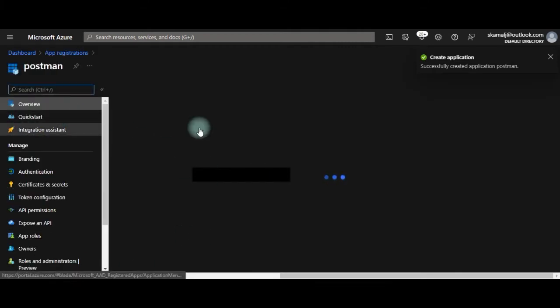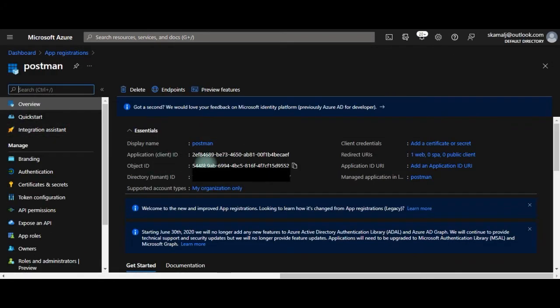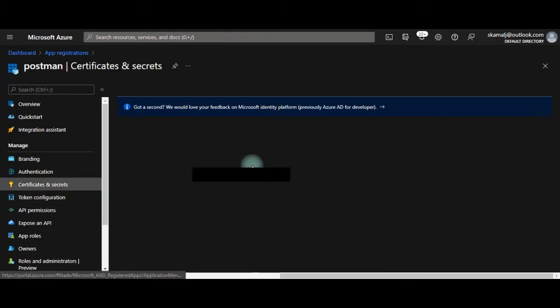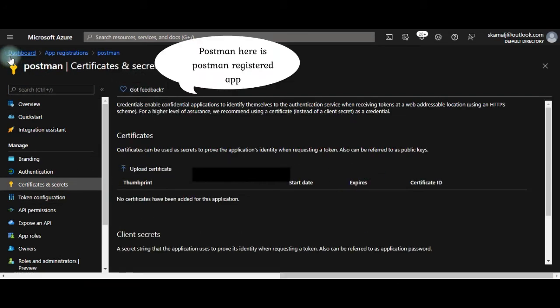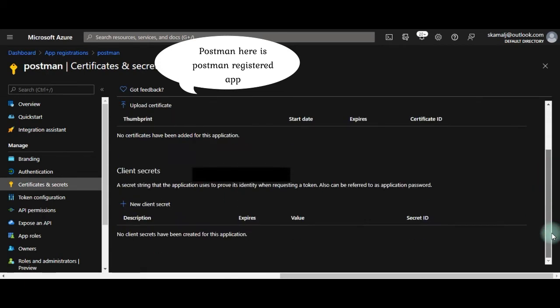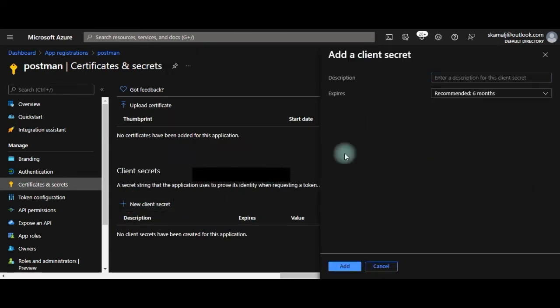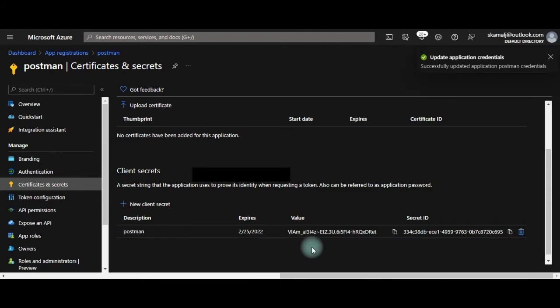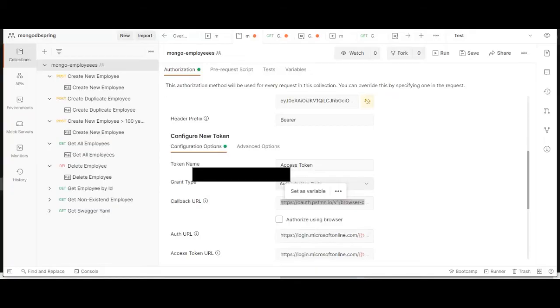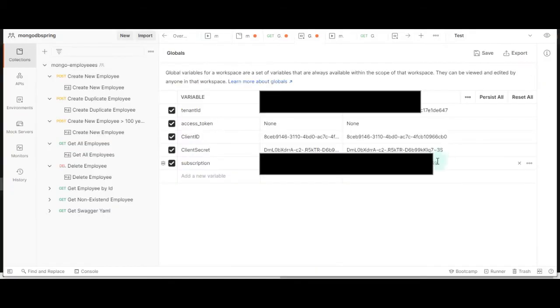So now the app is created. What we need from here is the client ID and the client secret, so that our Postman can send a request. Okay, so the client ID is here. We go ahead and create a secret, and we are doing this in Postman. Okay, and we create a secret. Let's call it Postman. We copy this. We go back to our Postman.